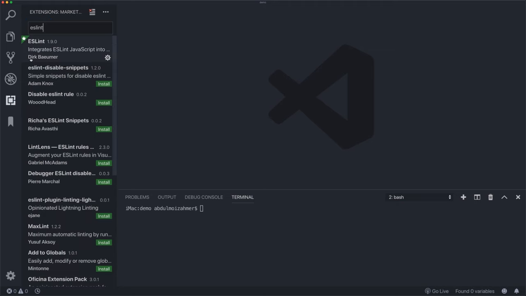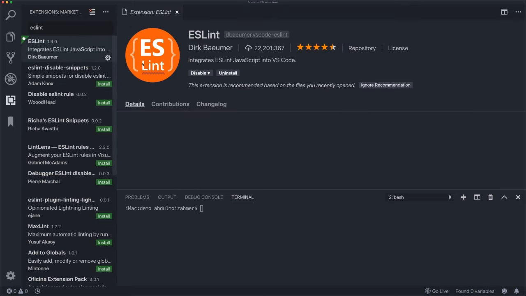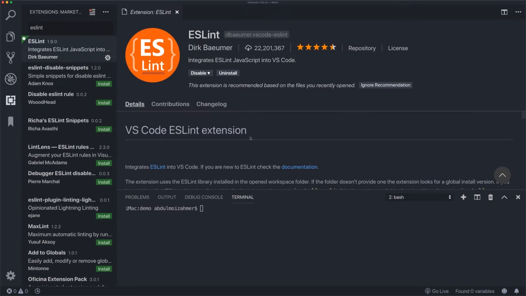The first one is by Dirk Baeumer. Just install it. I already have. All you have to do is click on this install button, which would appear on this item for you guys. Once you are done installing it, just click it. And as you can see, it's asking for a few things.